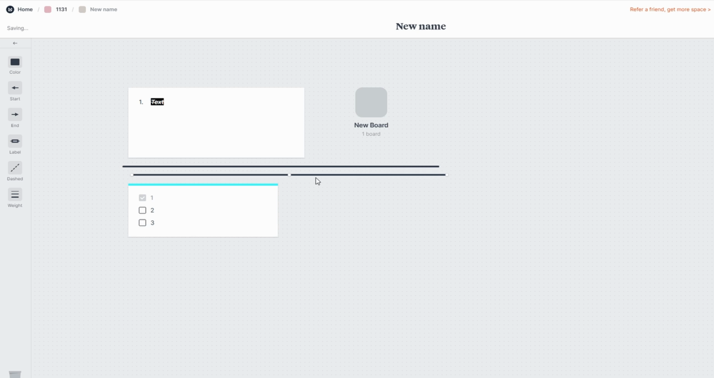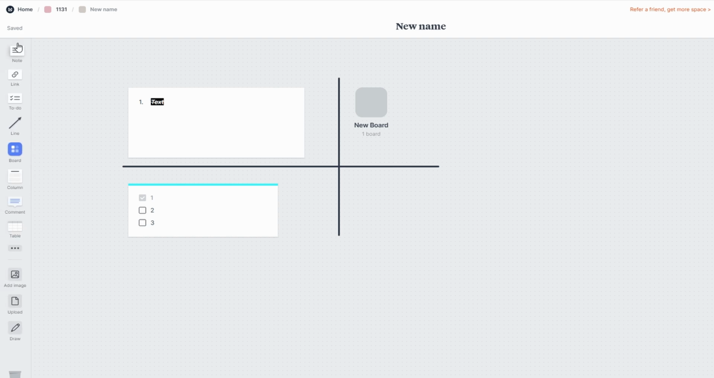One of the best ways to keep things organized is by using columns. Just drag a column onto your board to create sections for different aspects of your project.